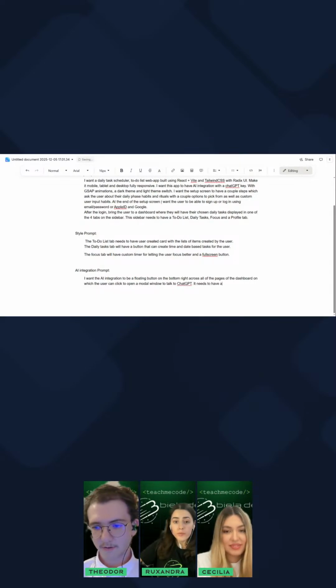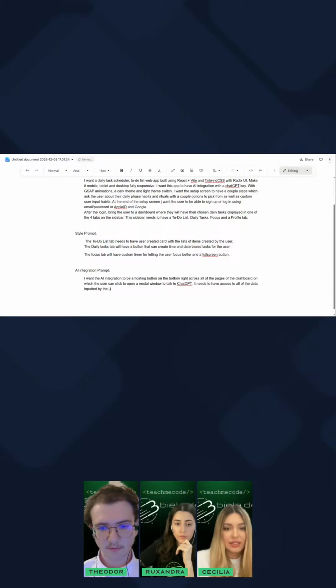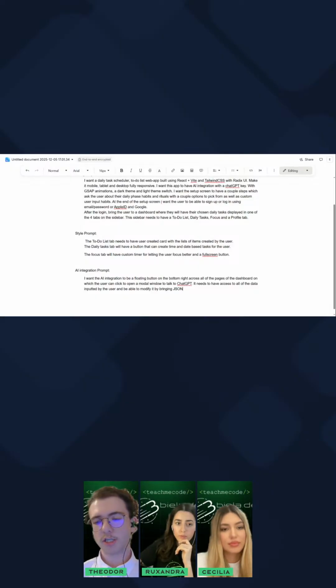It needs to have access to all of the data inputted by the user and be able to modify it by bringing, and I'm going to get a little bit more technical here. Basically, what I'm going to be telling it to do is bring JSON. JSON is a type of data. It's basically some way to show data, and by telling it to bring JSON back, when you're asking ChatGPT, I'm going to show it to you guys later, you're basically sending a list of instructions in the form of JSON over to OpenAI servers, and it brings back another JSON type file data.